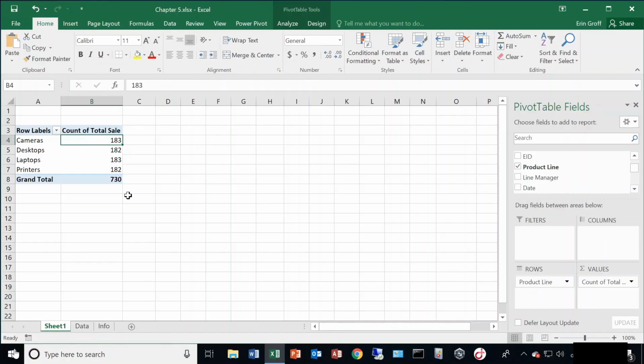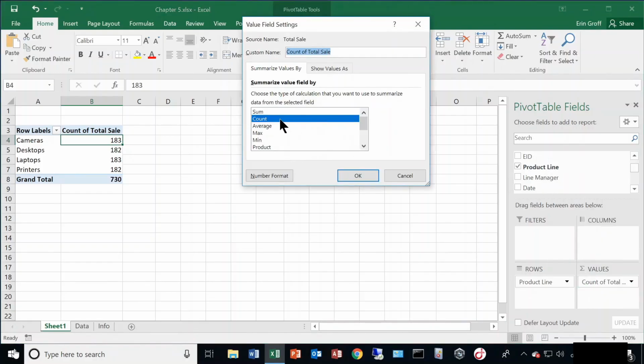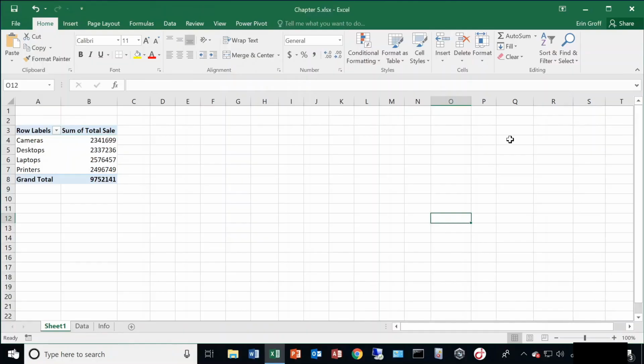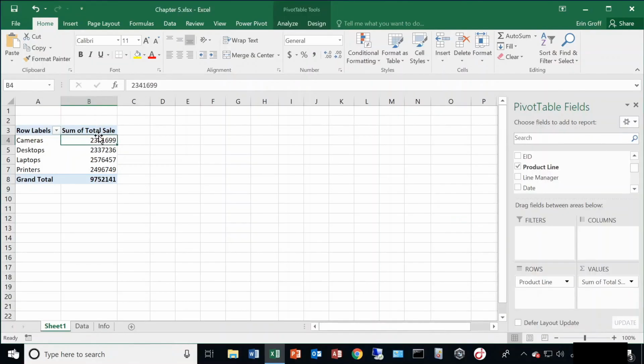Now suppose I revert back to the sum of total sales. Value field settings, change my function to sum, and click OK. But I didn't want to see the actual sales figures. Instead, I want to see the percentage in relation to the other products. So I want to see the percentage of the grand total. So in that sum, oops, lost my field settings. I just have to click back into my pivot table.